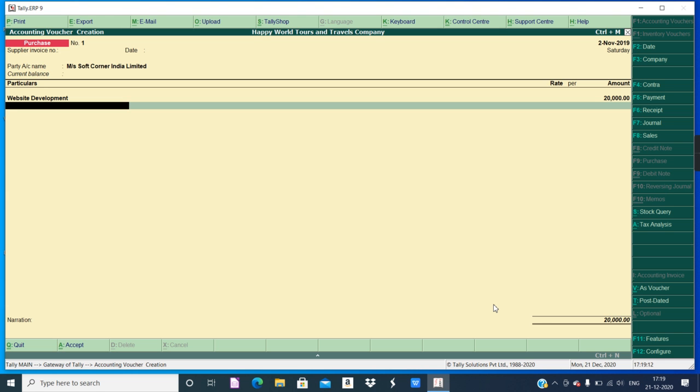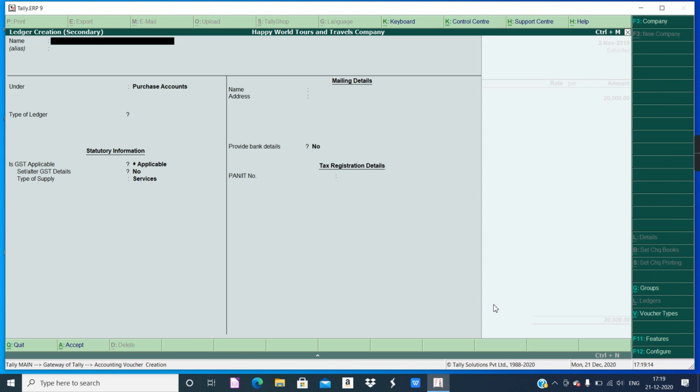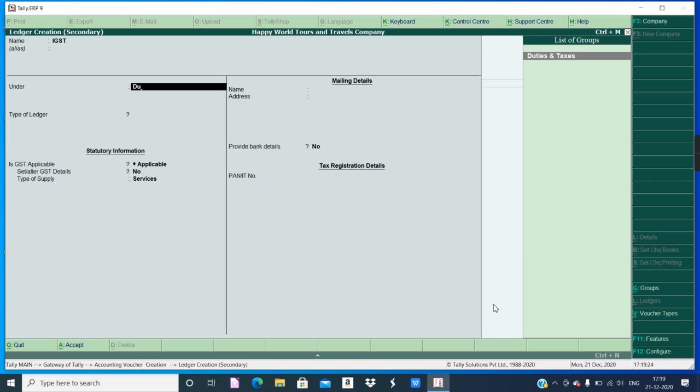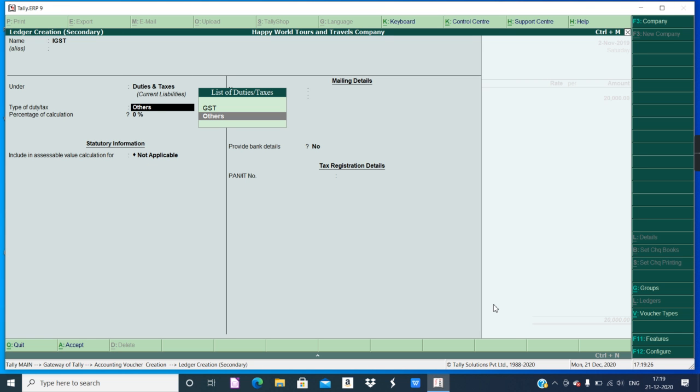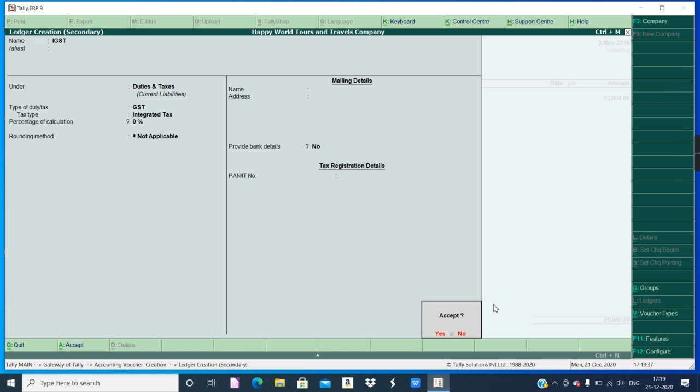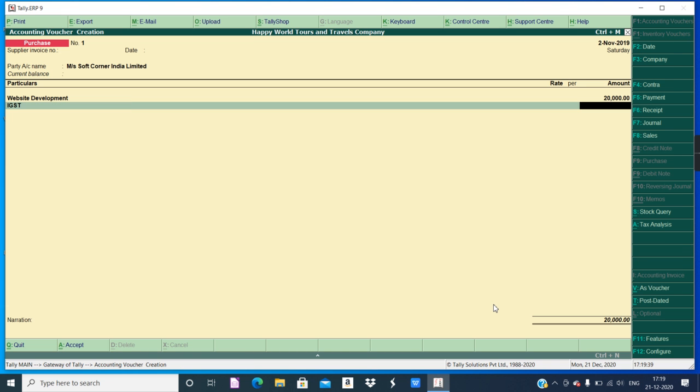Now IGST. We will pay IGST also at 18%. The IGST ledger is not available, so first of all create the ledger using the shortcut Alt C. IGST, under duties and taxes. It is a type of GST, integrated tax. IGST is integrated, and percentage of calculation nothing. No other details known.